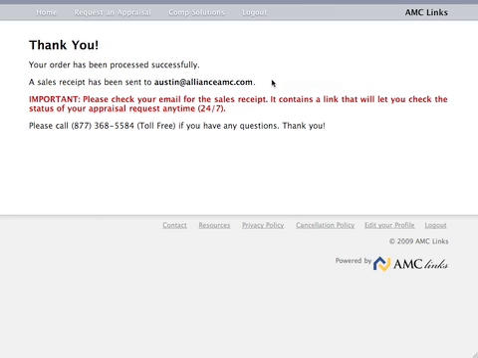So if you're the account holder, a sales receipt would be sent to your email. And this is where you'll have a link for 24-hour tracking, as well as a copy of the sales receipt with the borrower's name attached to that sales receipt for your reference. So what we'll do at this point is we'll open up my email and I'll show you how the sales receipt works.